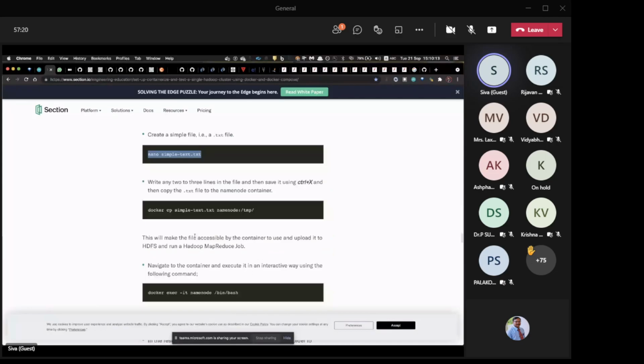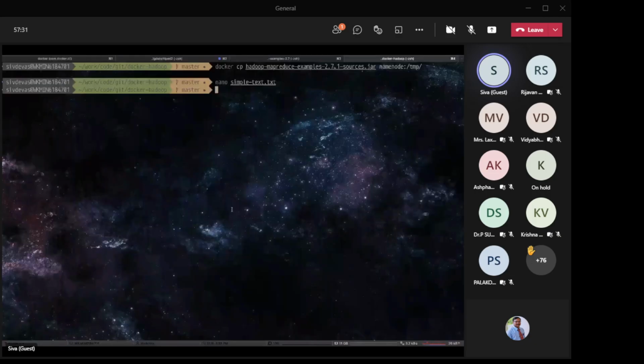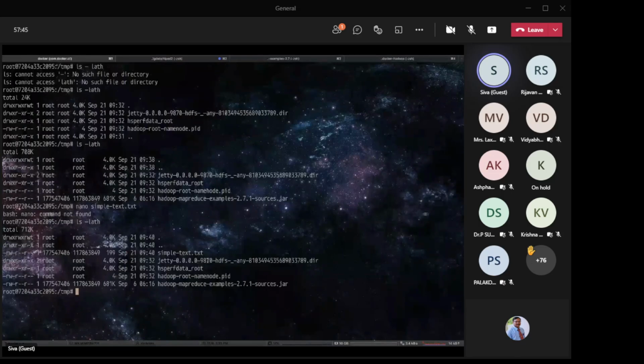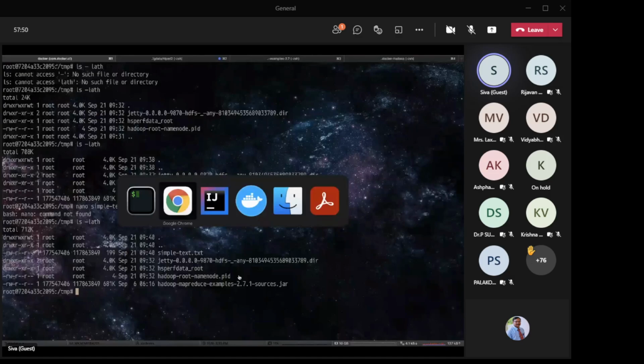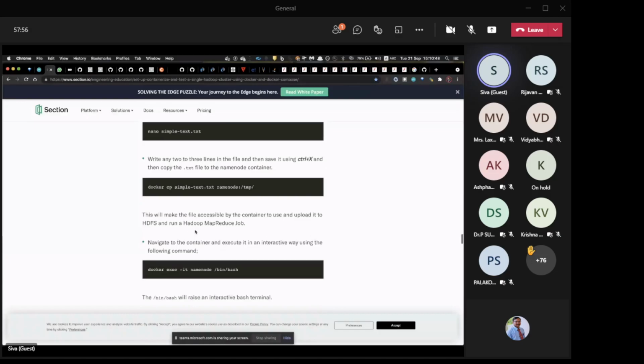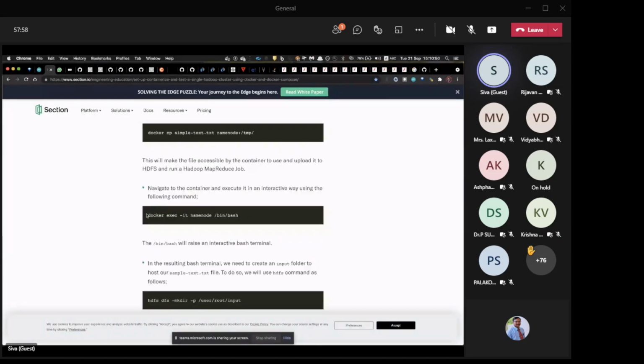I'm going to copy this file back into the same temp folder inside my Docker container. So in my Docker container, now I have got this file as well. So our input is ready. The application itself is ready. Now it's time for execution. We are already there inside the bash script.